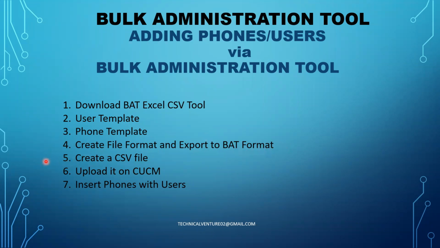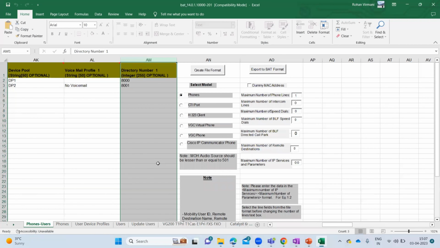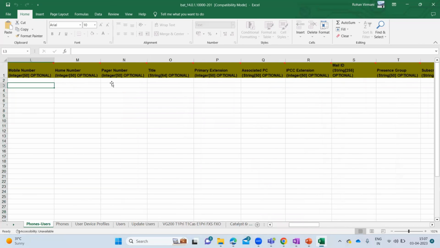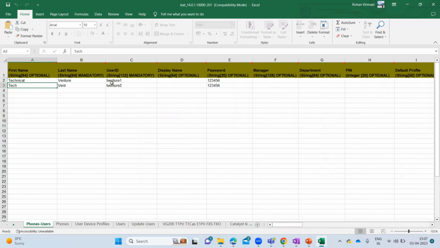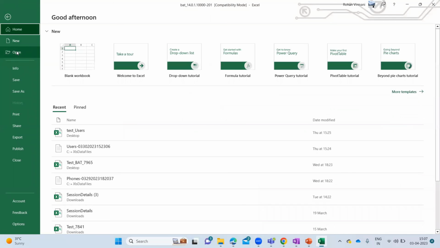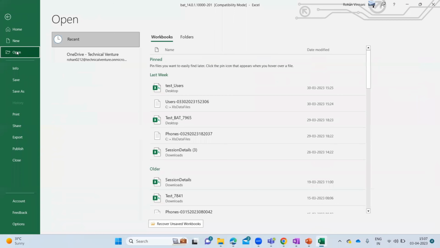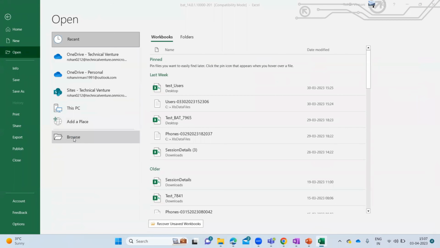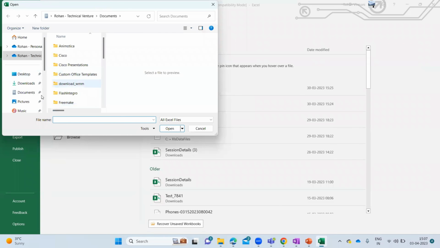Now my next thing is to create a CSV file. I have added that file, I have exported to the BAT format. Now I need to convert that text to the CSV. So let me go to file, open that file in Excel so that I can convert it as a CSV. I can click on open. I'll browse to where that file is saved.